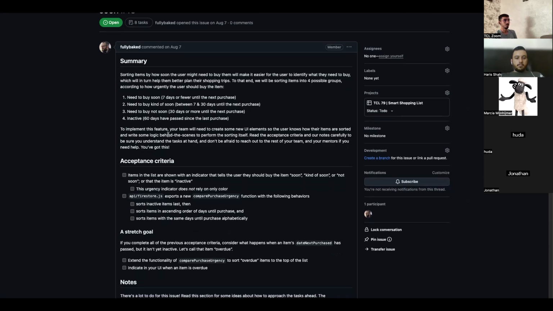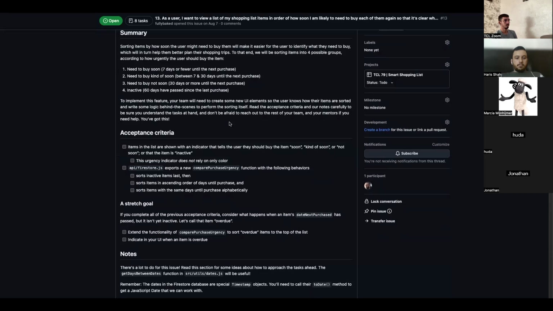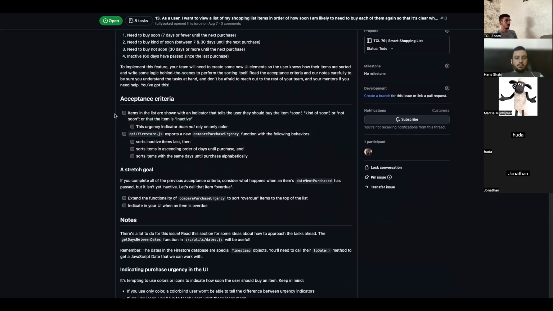To implement this feature, your team will need to create some new UI elements so the user knows how their items are sorted, and write some logic behind the scenes to perform the sorting itself. Read the acceptance criteria and owners carefully to be sure you understand the task, and don't be afraid to reach out to the rest of your team, of course.